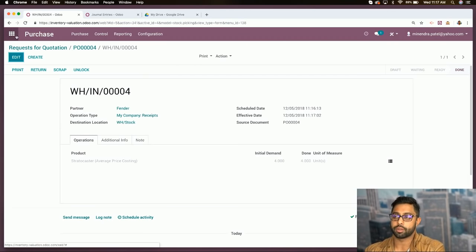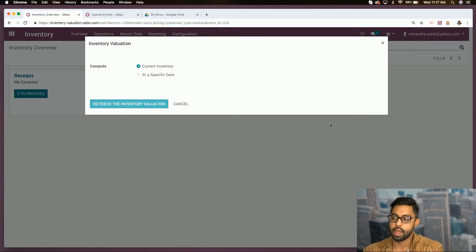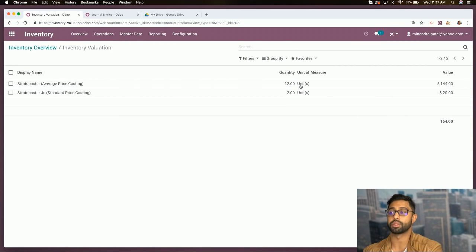And so let's go back to inventory, jump back in here, go to reporting, inventory valuation. And at this point, now we will see that 12 units at 144, right? So basically we can see the difference of how they're calculated. And just as I mentioned just before, it takes the first order, then it takes the second order, and then averages them out by the quantity on hand.